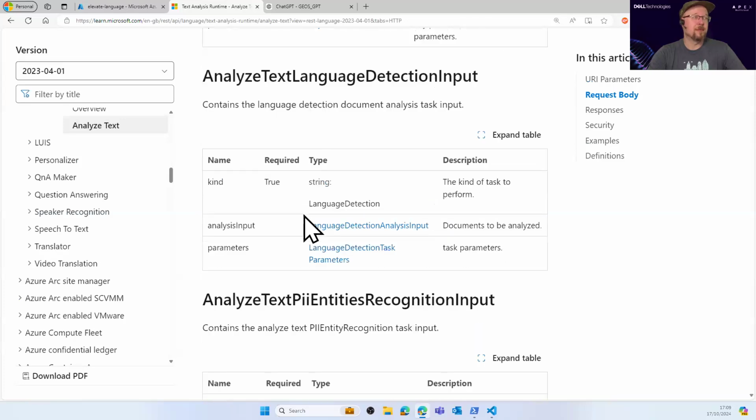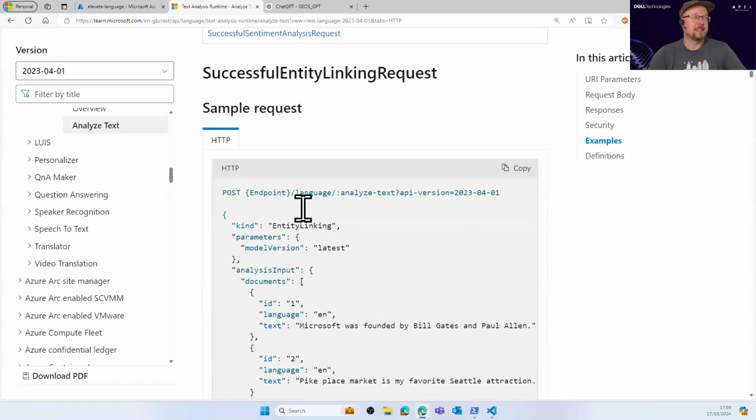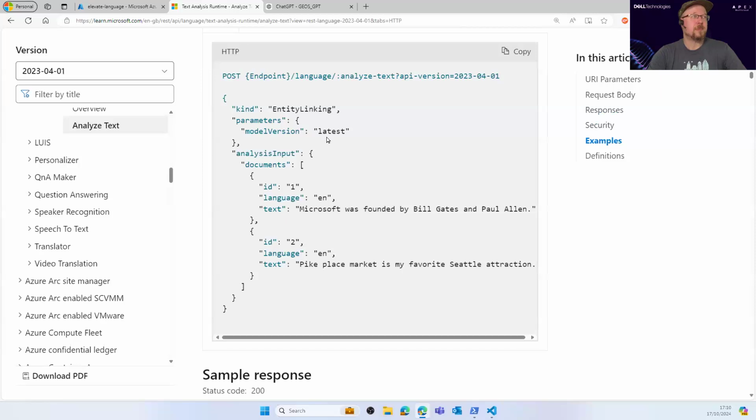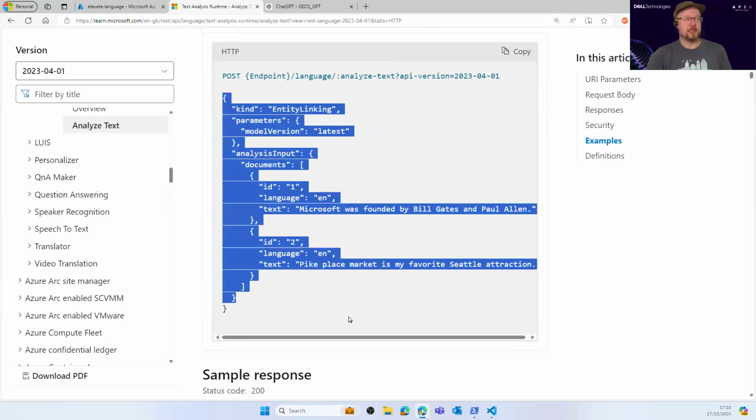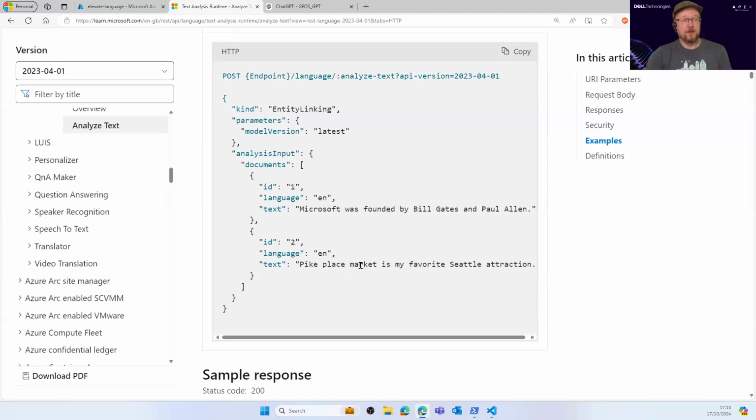If I scroll down a little bit further, it's going to give me the format that I need to send that JSON request as. So this is all I need to know to be able to start to build an application targeting that language text analysis API endpoint there. So this tells me the format that my JSON needs to be in, what I need to send. From there, I can build a simple application.